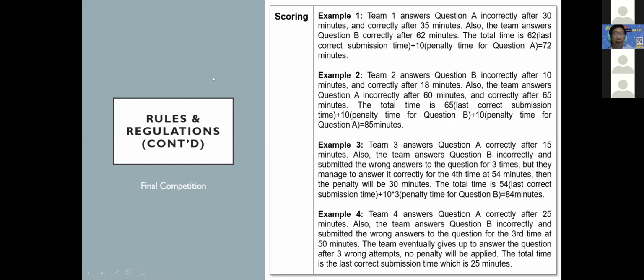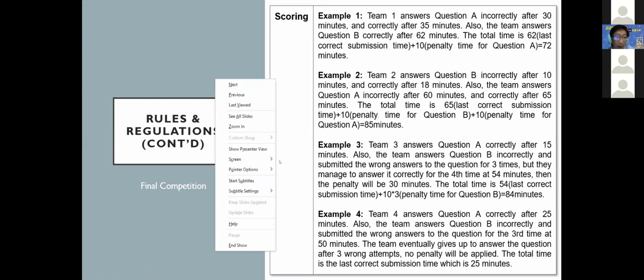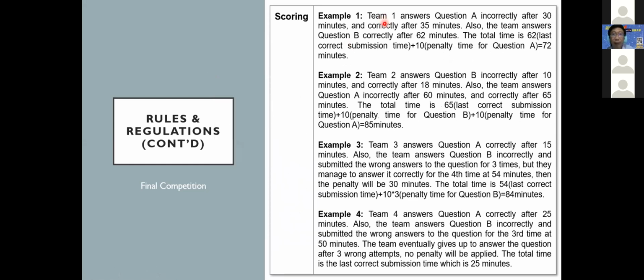So here's an example. For example, team 1 answers question A incorrectly after 30 minutes and correctly after 35 minutes. Also, the team answers question B correctly after 62 minutes. So the time of the last correct submission is 62 minutes. But since there is one incorrect submission, there will be a 10 minutes penalty. So total time will be 72 minutes.